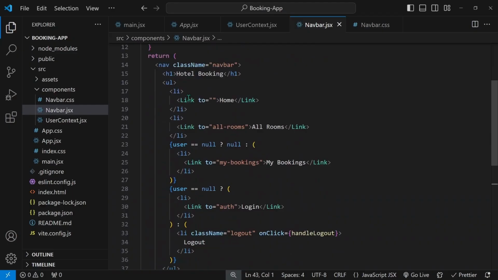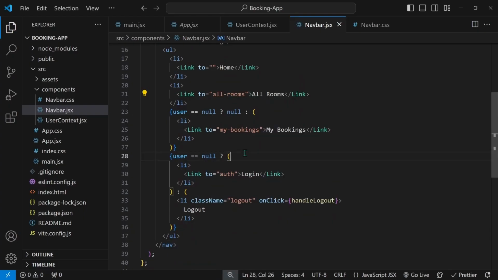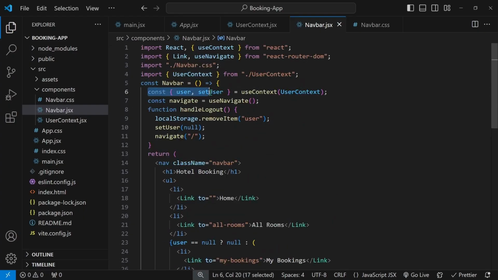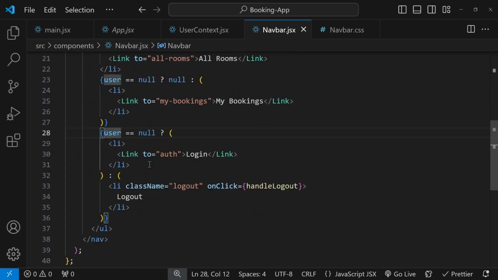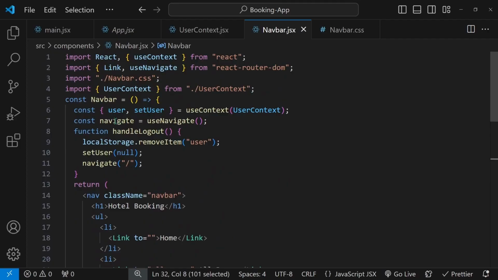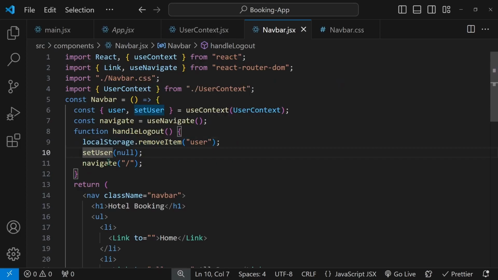This is a very basic React Router DOM. We have links instead of hrefs, and I already have most of the preset stuff. For example, it's already reaching out to the user. Let me zoom in a little more. If the user is null, we are able to render the login, but not the logout and other stuff like that. There is also navigate grabbed in, and handle logout, which is just basically removing the local storage user and setting the user to null and navigating back. So these are pretty basic, but we'll go over them once again if it's needed.